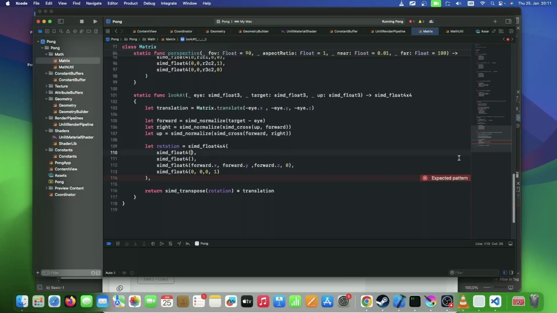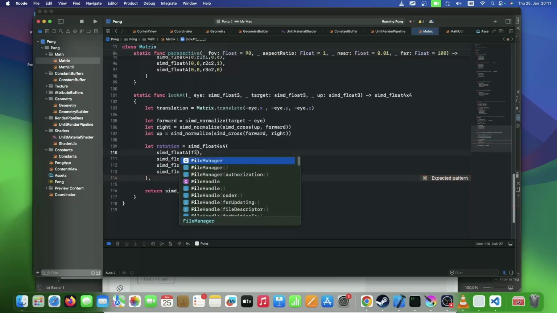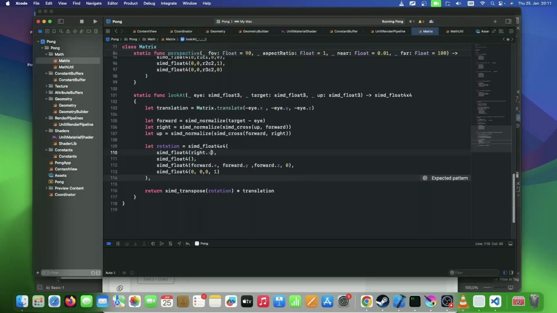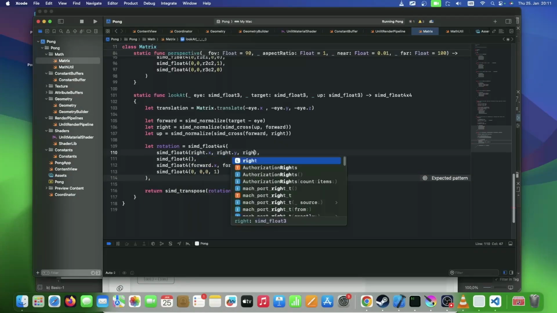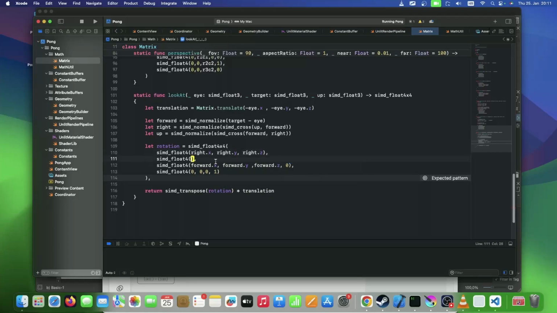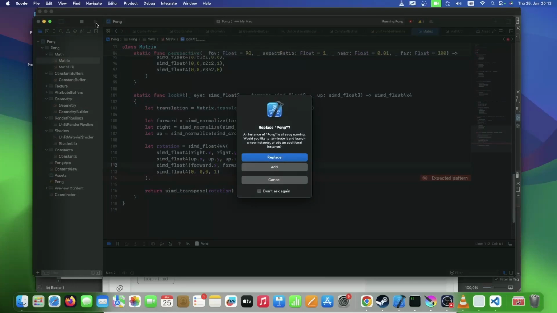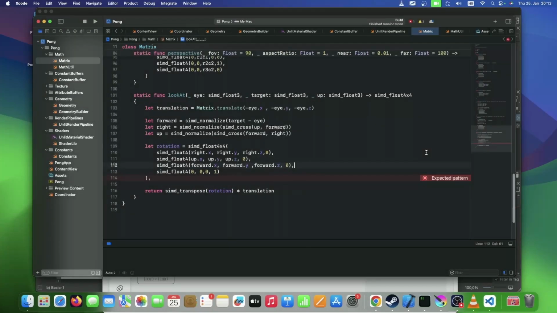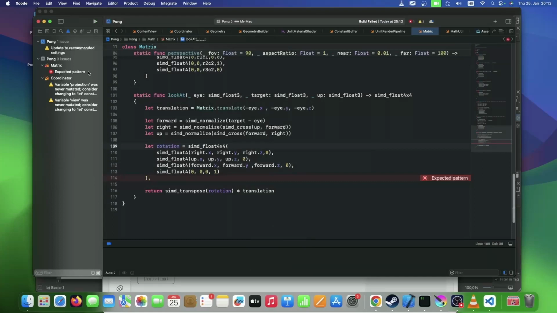We have our vectors, so now we just need to fill them in. We have the right vector here: right x, right y, right z. Here we're going to have up x, up y, up z, and I forgot zeros here at the end. We did already transpose it here, rotation times translation. So our camera should now be rotated a bit. So let's just check that. It doesn't build, expected pattern. I missed something. Here I put a comma by accident.